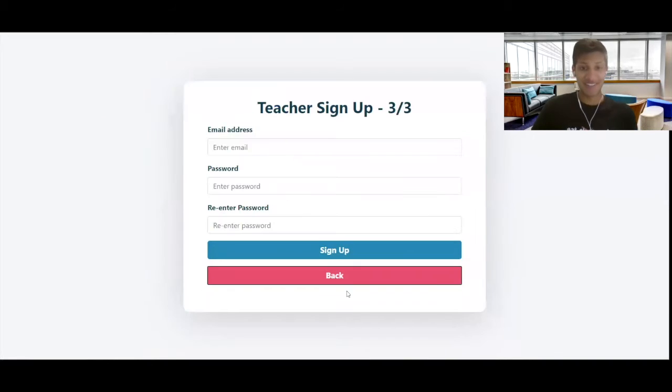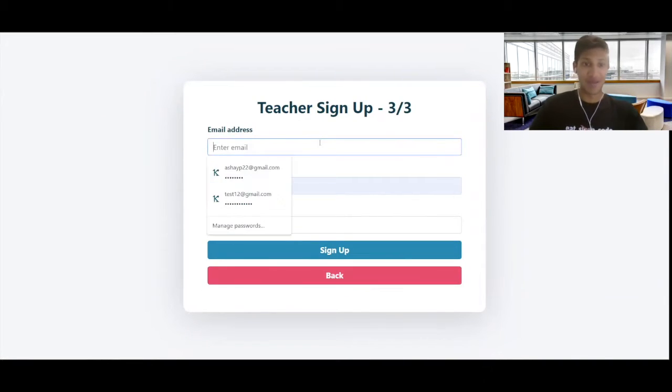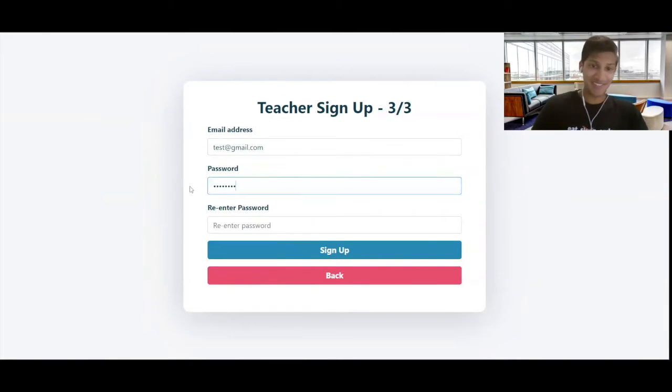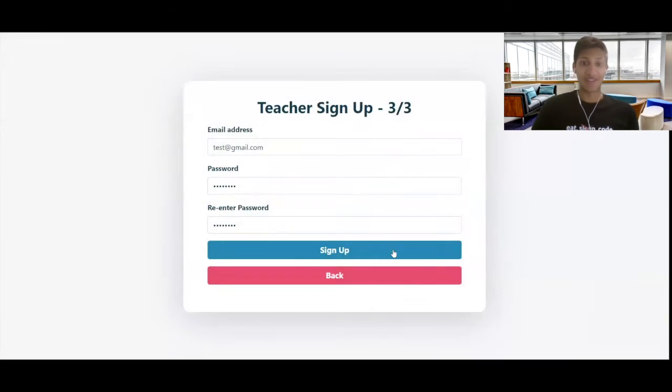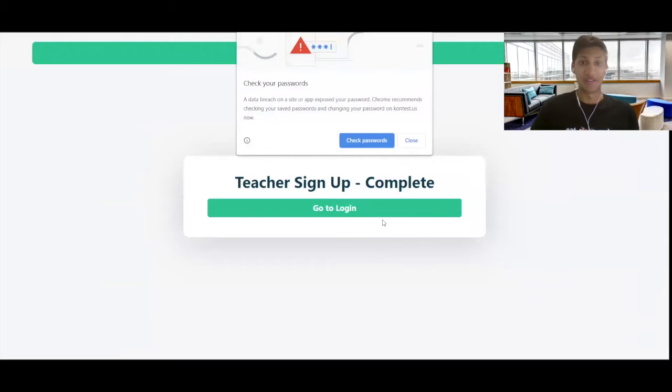Go ahead, click next. Finally, just enter your email address and a pretty secure password. I'm going to be using test@gmail.com. And then my password, I cannot tell you that. And just make sure that you read the disclaimer and you know that you cannot use Kontest for the following games and purposes. Go ahead, click OK. And that's it. You've just created your account.